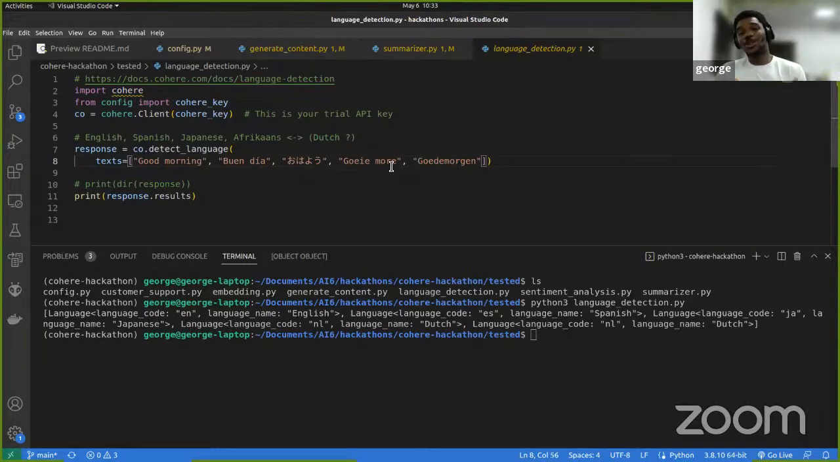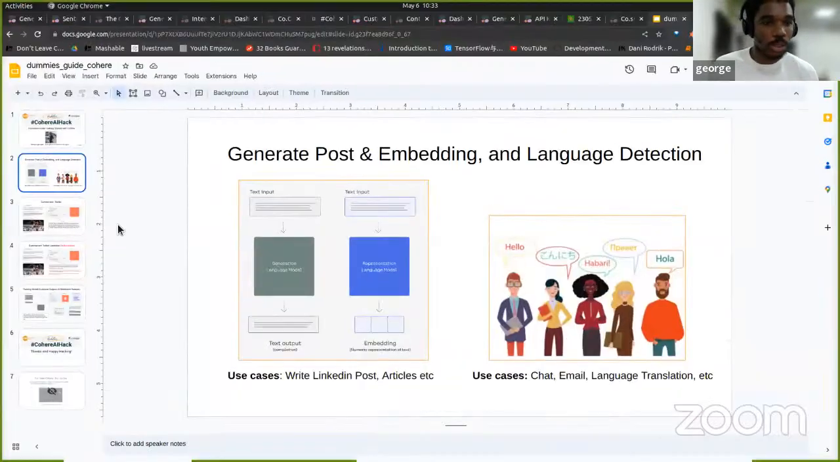What I realized yesterday when I prepared this script is that there's actually a relationship between Afrikaans and Dutch, and it makes sense because Afrikaans is actually derived from Dutch. So these are things that you need to look out for when you're working with the API. But so far, so good. I was able to do a couple of interesting things with it. So let's move forward to the next application. Let me talk about generation of embeddings.